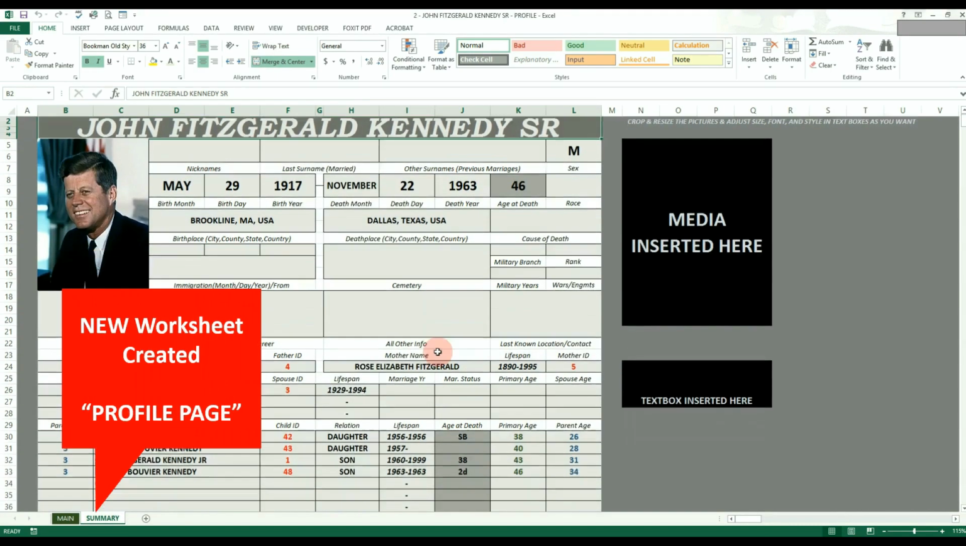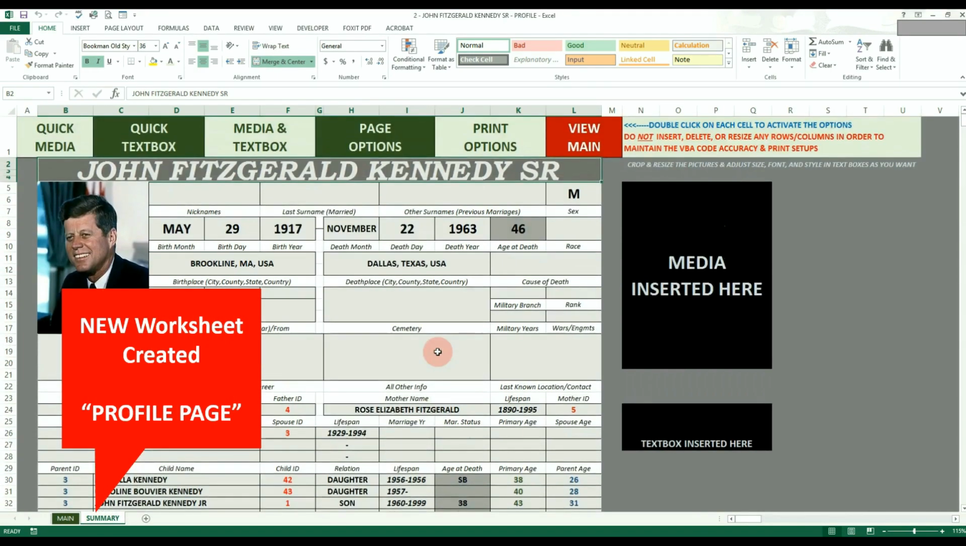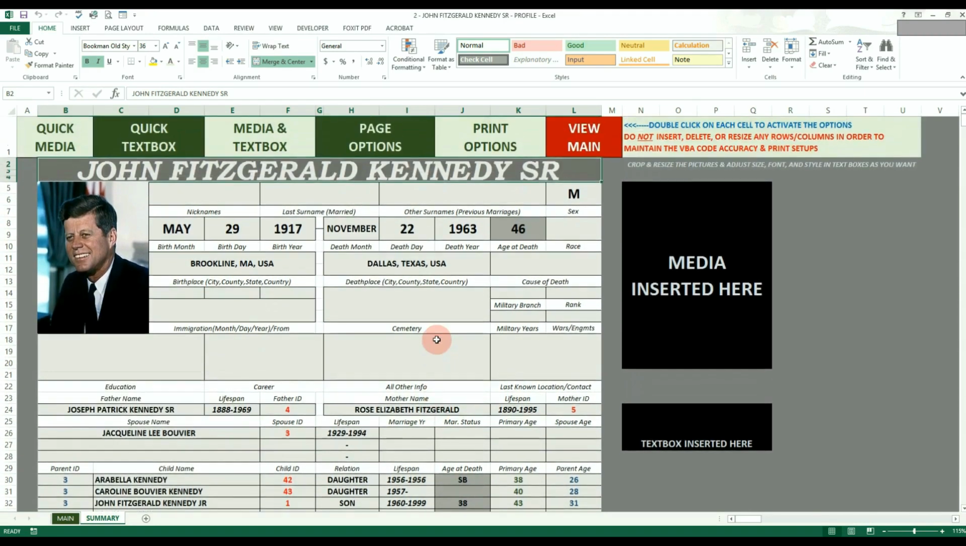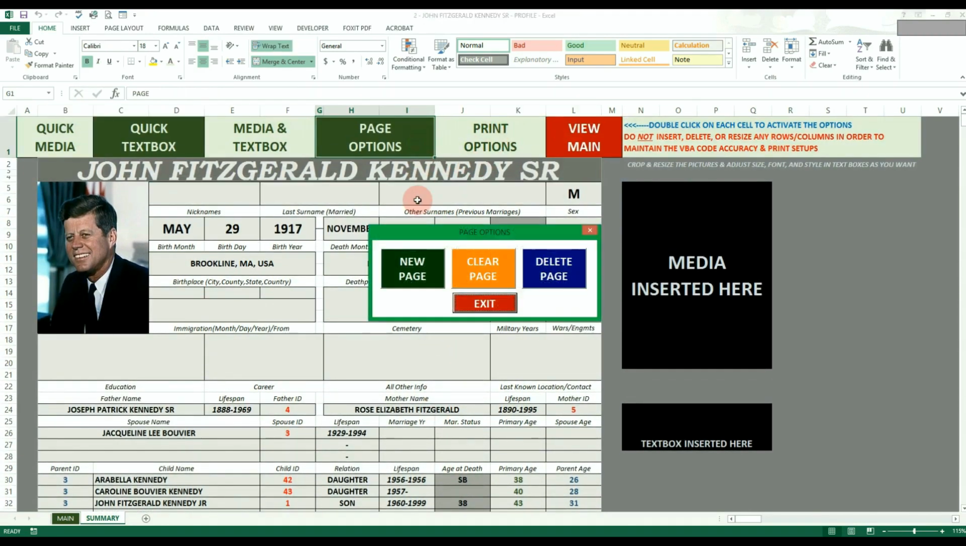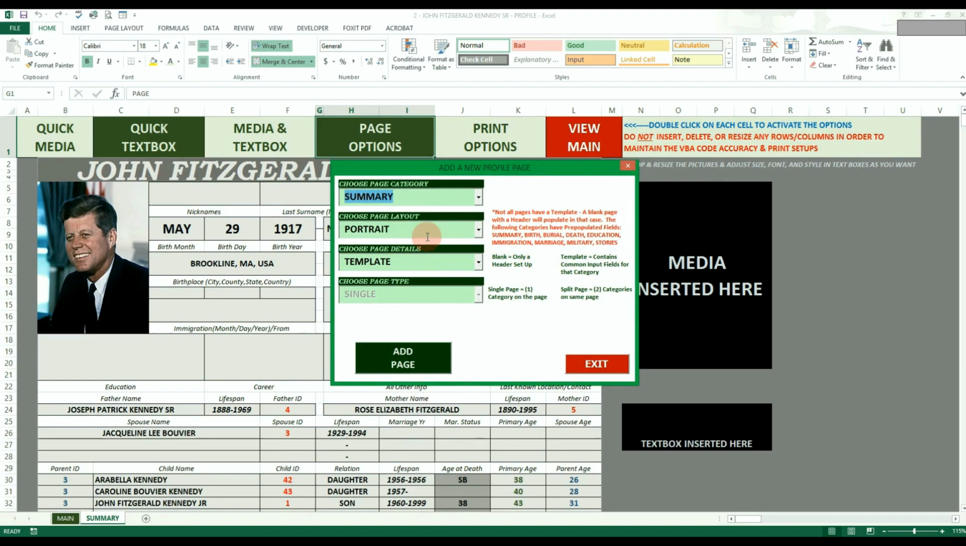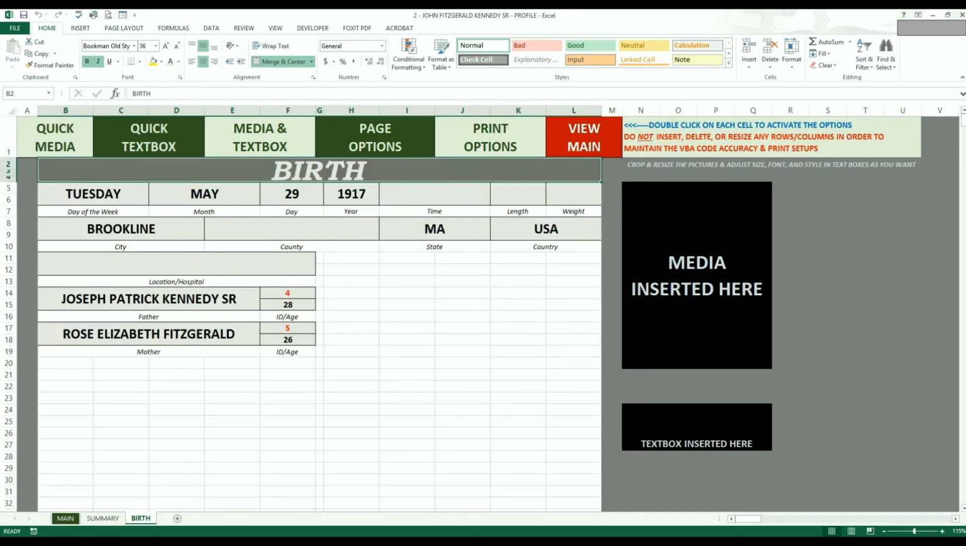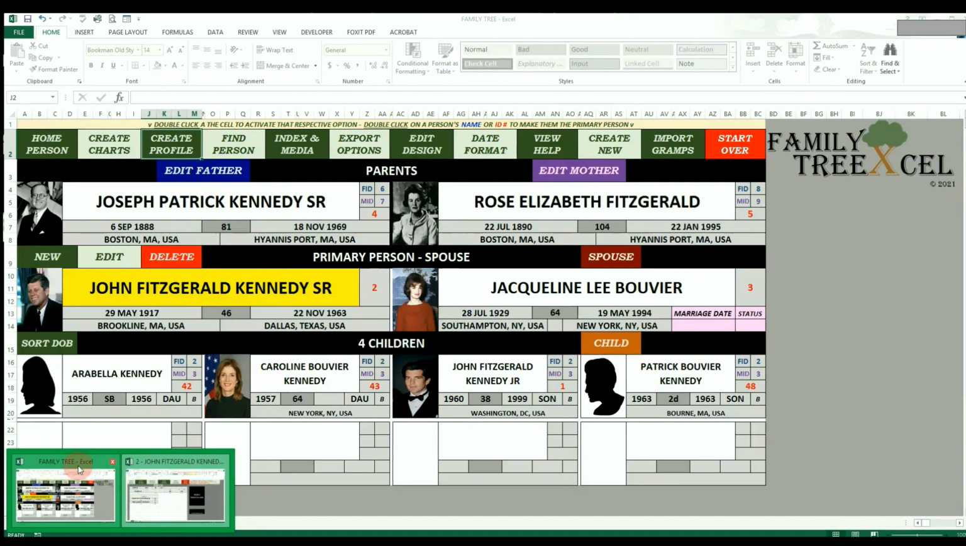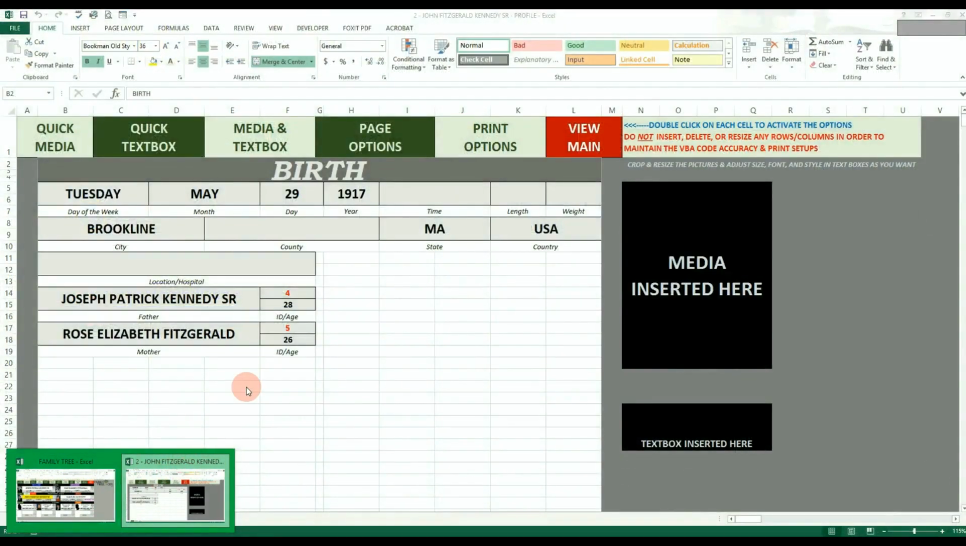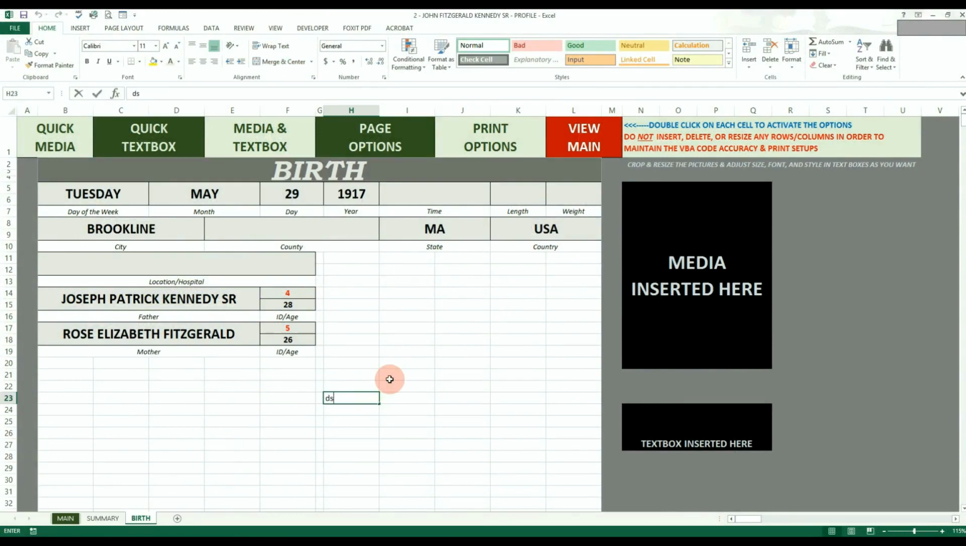These profile pages can be blank or have templates with data from the Tree Workbook filling out certain fields. The Tree Workbook must remain open in order for data and relationships to calculate properly. There are no formulas on the profile pages, so they can be modified and edited however you please.